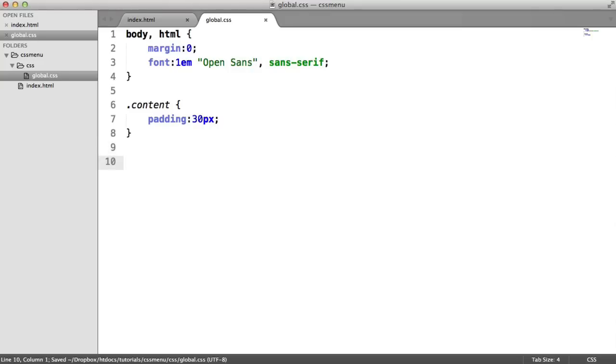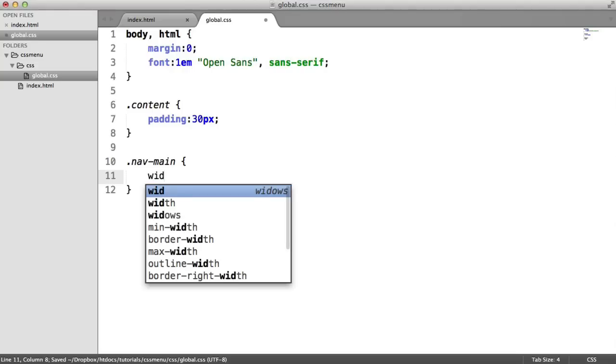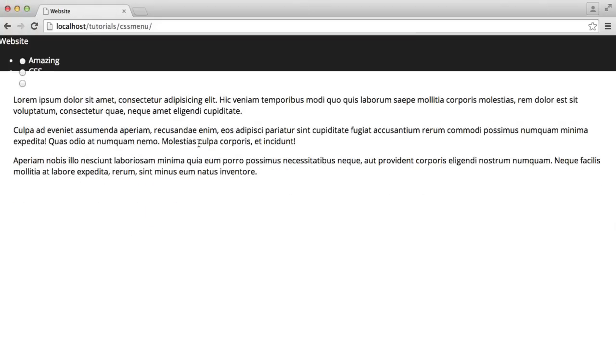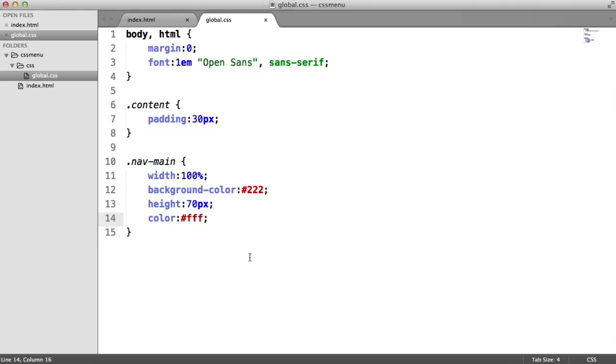So in terms of the actual nav main then, let's style this up. We're going to have a width of 100%. And we're going to choose a background color just to distinguish it from the rest of the page. So we'll say something like 222. And we'll give this a fixed height of, say, 70 pixels. And we'll set the color of any text inside of it. We'll need to make some adjustments for anchors and stuff, but we'll set the color to white. So this now looks like this. So it's starting to look a little bit better. We just need to reposition these, get rid of these bullet points, and obviously hide the radio buttons as well.